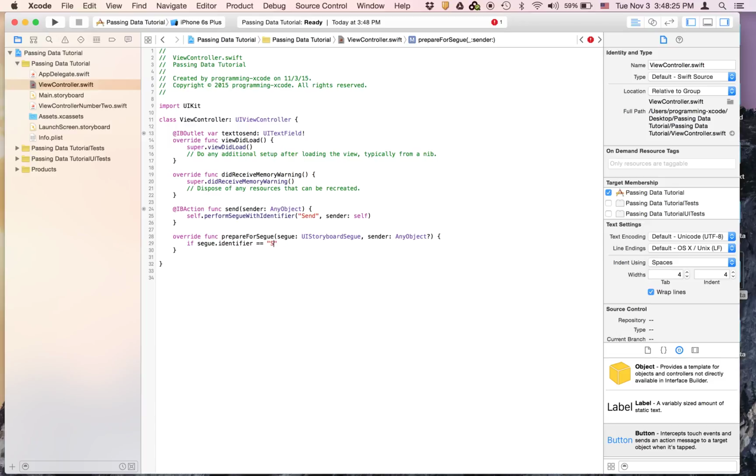So we're going to say if segue.identifier equals send, then, and if you see here, for if statements you have to use two equal signs, not just one, because one equal sign is setting something equal to, and two equal signs is saying is this equal to it. Or you can use exclamation equal, which means if it's not equal to that, then you do something in the if statement.